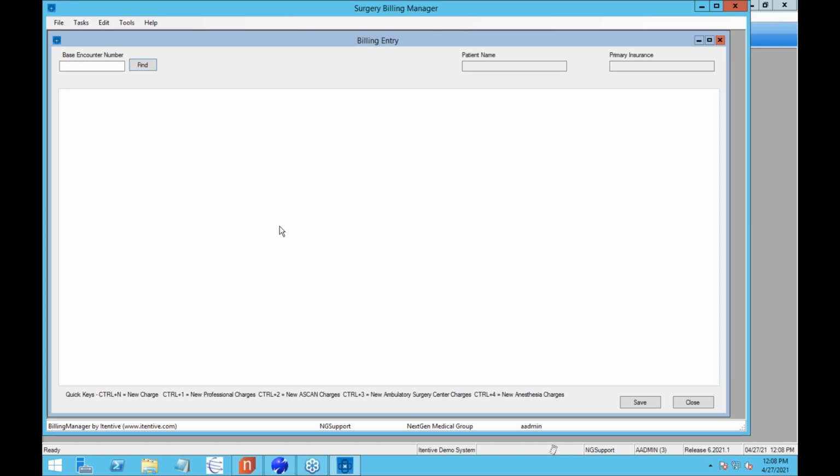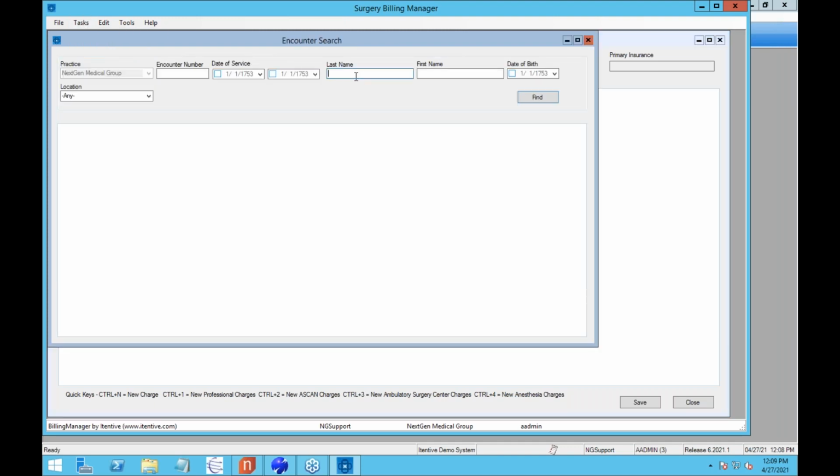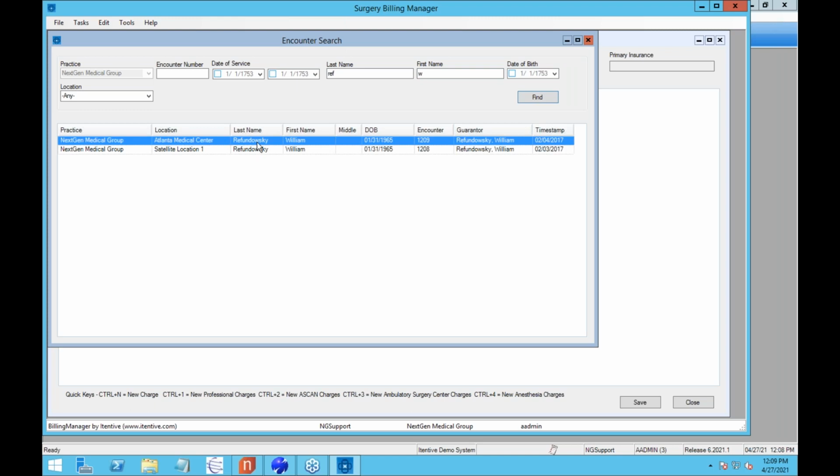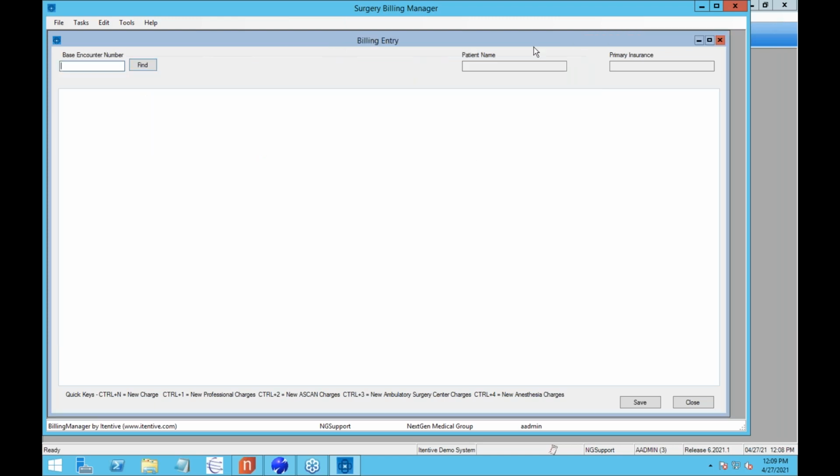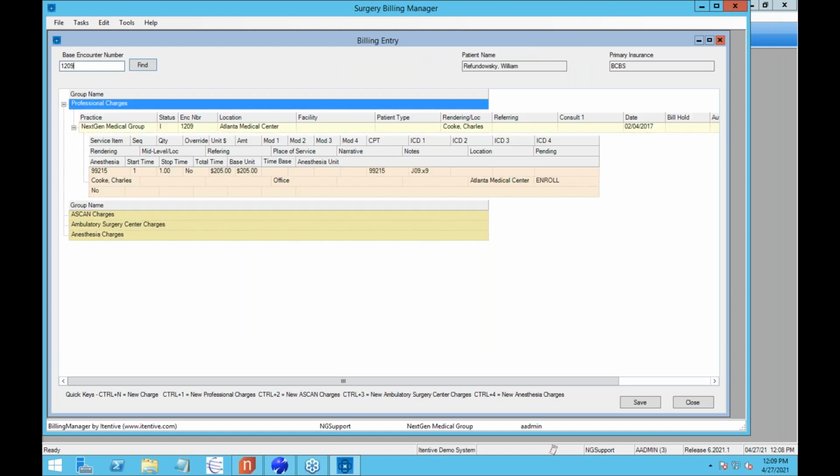Often they're working from some other list of base encounters and then creating the other encounters. So if you know that base encounter number, you can type it in and get to it quickly. If you have to search for a particular patient, we can go ahead and put in that patient and find them in the list and then go ahead and select it from there. But it's much faster if you have the encounter number to type that in, and it'll pull up that base encounter and any charges that were put on it.